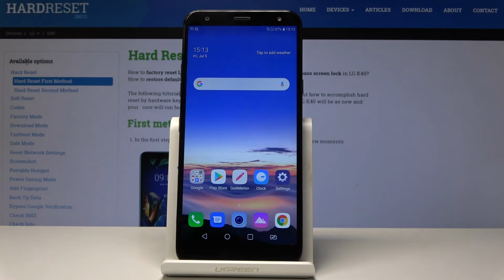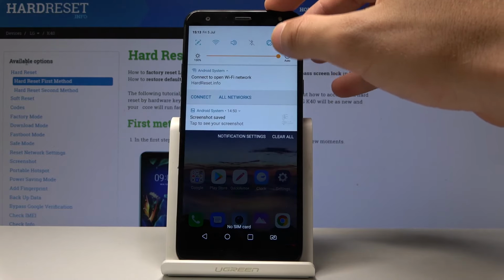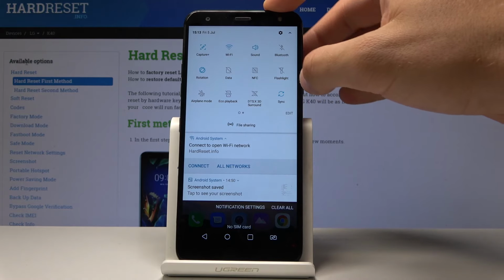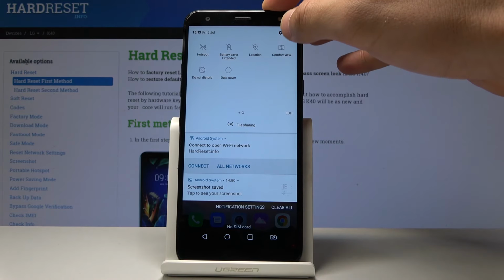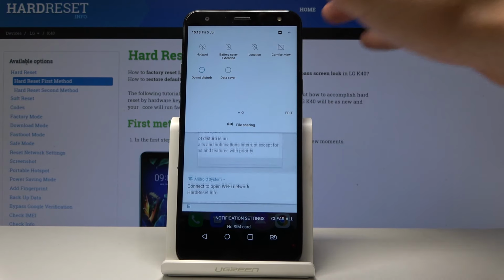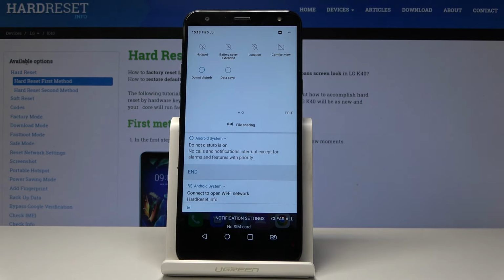Here I have LG K40 and let me show you how to use Do Not Disturb on the following device. So at the very beginning let's use the notification panel. Let's do it twice. Here let's swipe to the left and here you've got Do Not Disturb. You can tap it and you just activate Do Not Disturb.